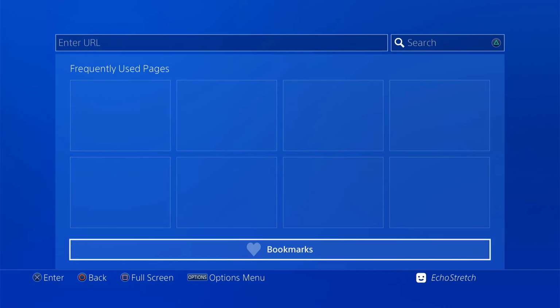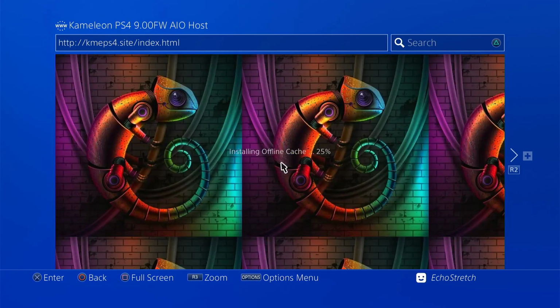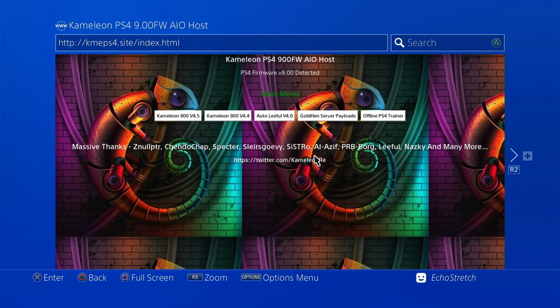Now, I've already went ahead and bookmarked it. So we'll go ahead and select it. Give it a few moments here to load up. It does cache the initial page. So from here, we can see that Kameleon's 900 v4.5 is right here. Go ahead and select it.